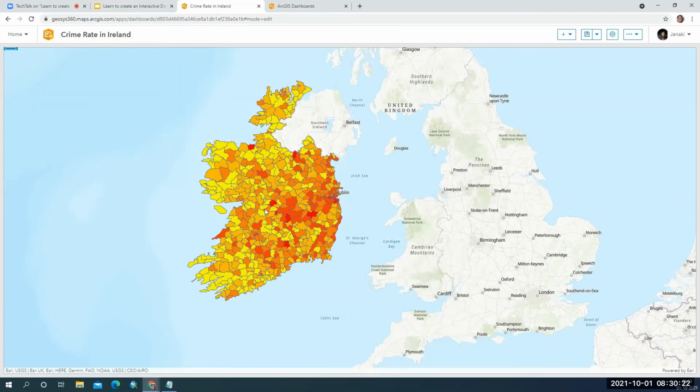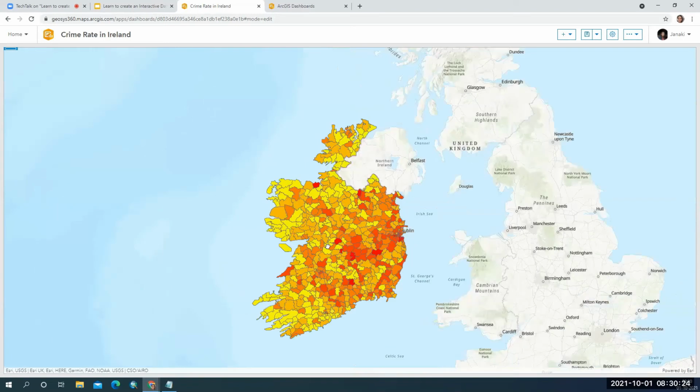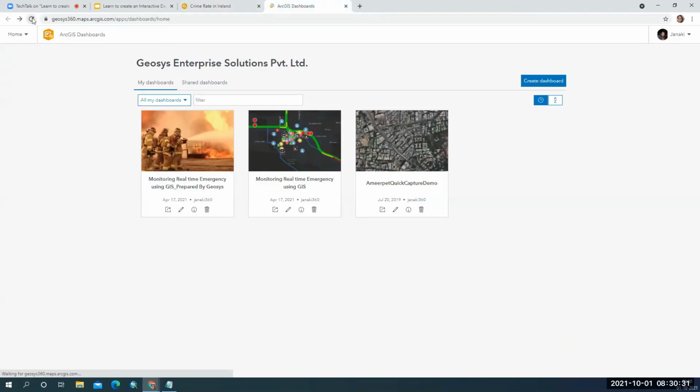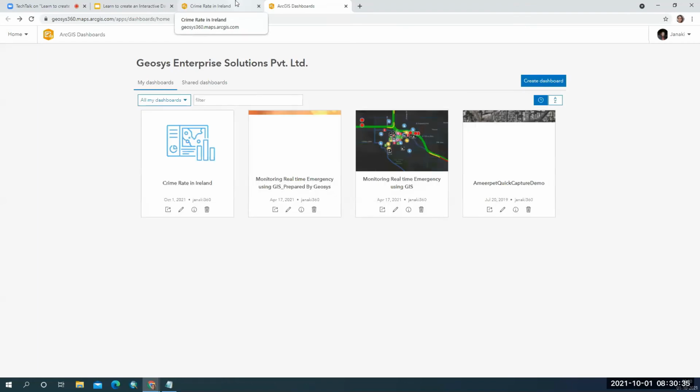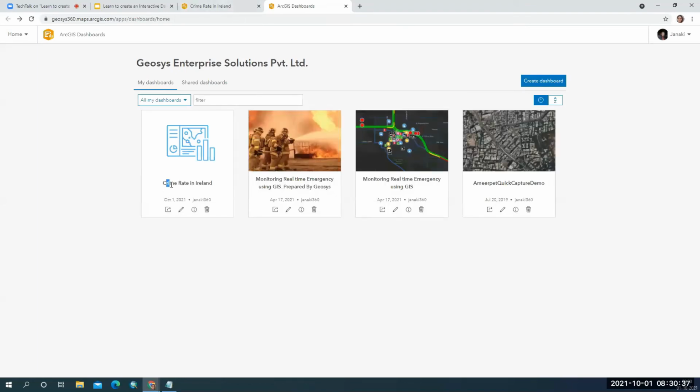And you can see here all our information got loaded up and it directly opened in our dashboard. Okay, if you refresh and you see here, this is crime rate in Ireland, which was created on 1st of October by Janki360. That is my login, so that is the reason it is showing me all that information.